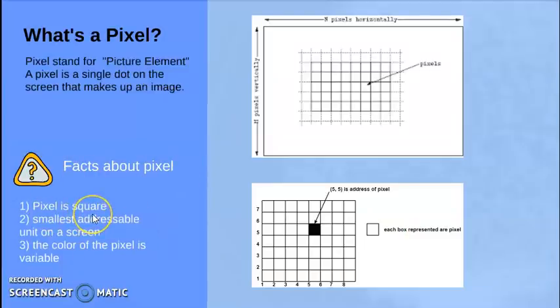So some facts about pixel. A pixel is square on your screen. Next, it is nothing but the smallest addressable unit on a screen. The last is, the color of the pixel is variable. We'll see about this in our next session, in our next slide.